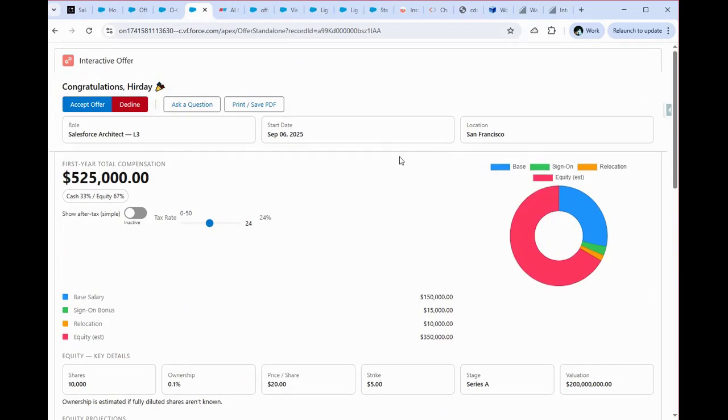Now, this is an interactive offer page. It pulls the live data from the offer record in Salesforce into a single Lightning Web Component. The candidate sees their name, the role, the start date, and the location. Then the first year total compensation is calculated from base, sign-on, relocation, and the estimated equity. This donut chart shows the mix of it.